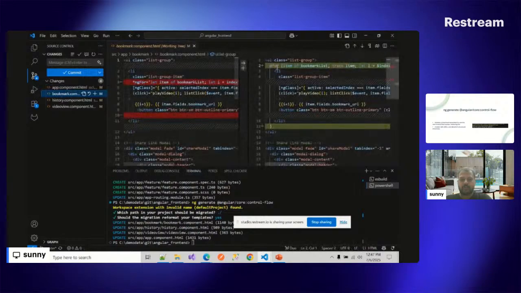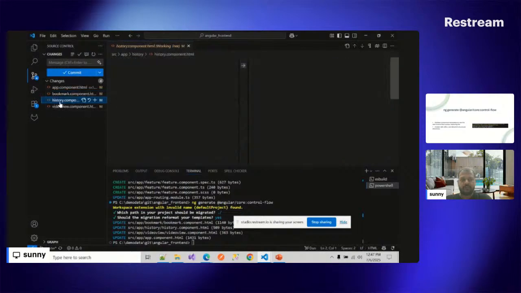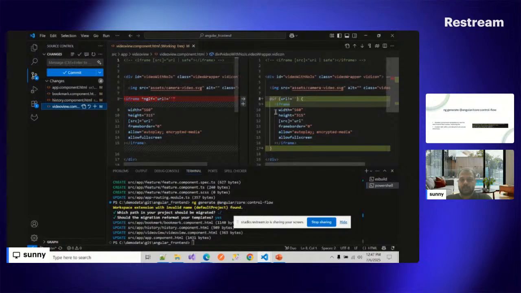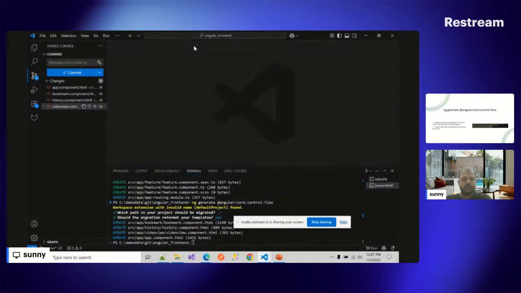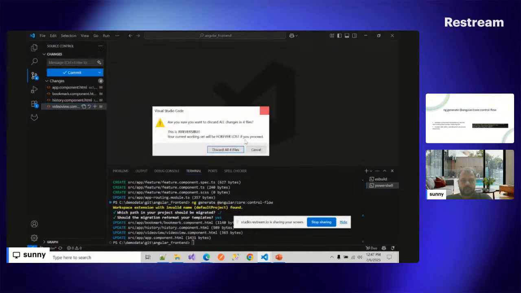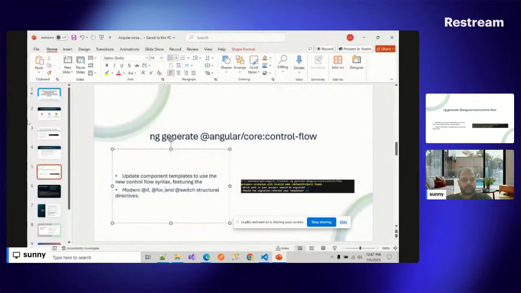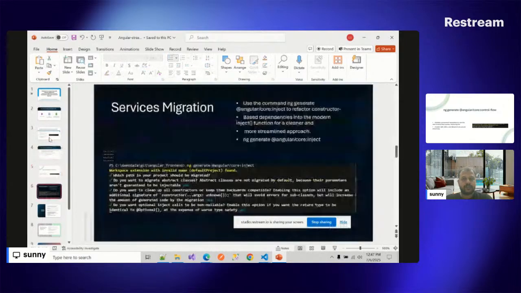Here we have ngFor, so it migrated to @for. This is the benefit of using this syntax. And here we had ngIf, now we have @if. So this is the benefit of using this migration. Let me remove those changes again so that you can learn about another command. We have seen this. Next we have the services migration.